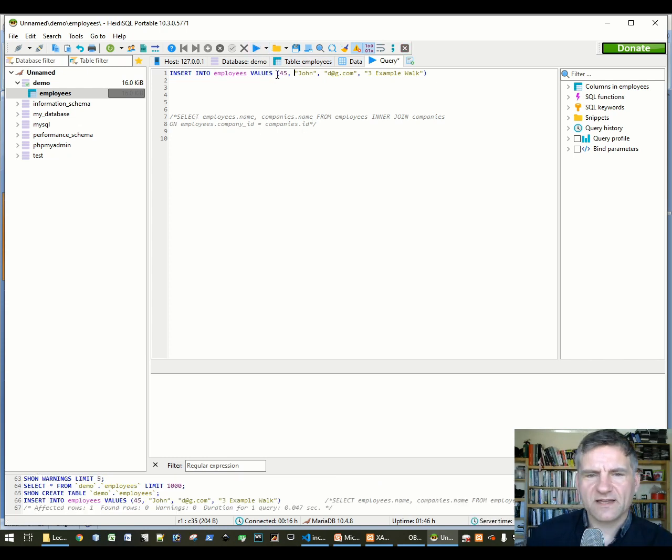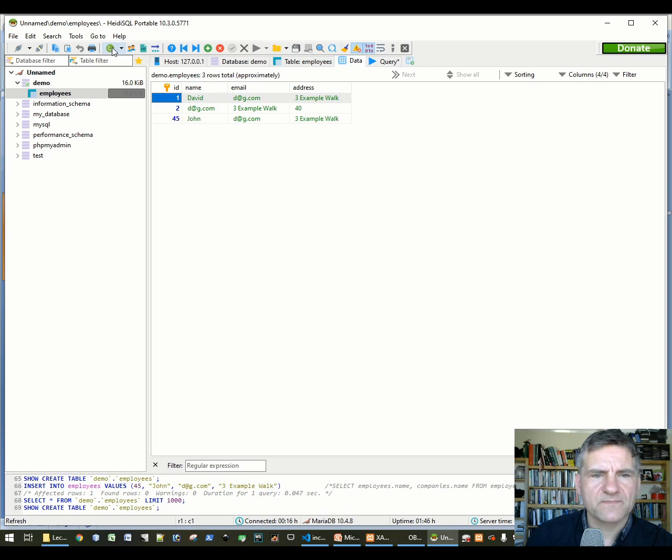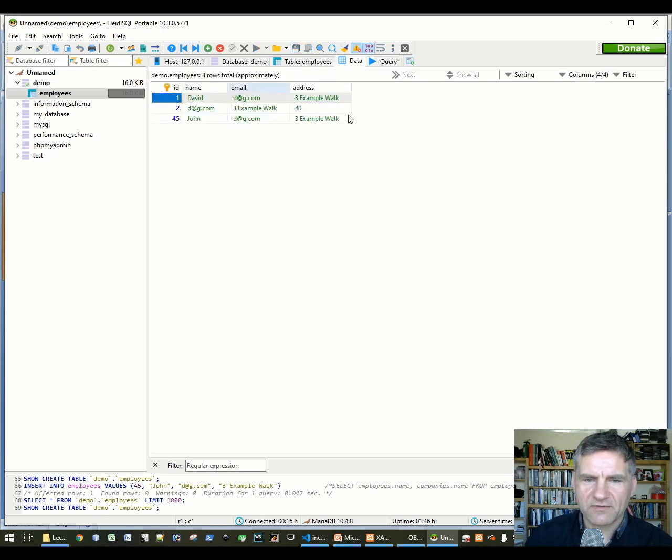So I can only get away with not specifying the column names if I put all of the columns in, which includes, it appears, the primary key one. Otherwise, if I wanted to auto increment the primary keys, which is much better, then I need to specify the names here. But anyway, there we go. So we just insert into employees, specify the column names or not, and then provide the values, and then I've got my three employees as it happens now.